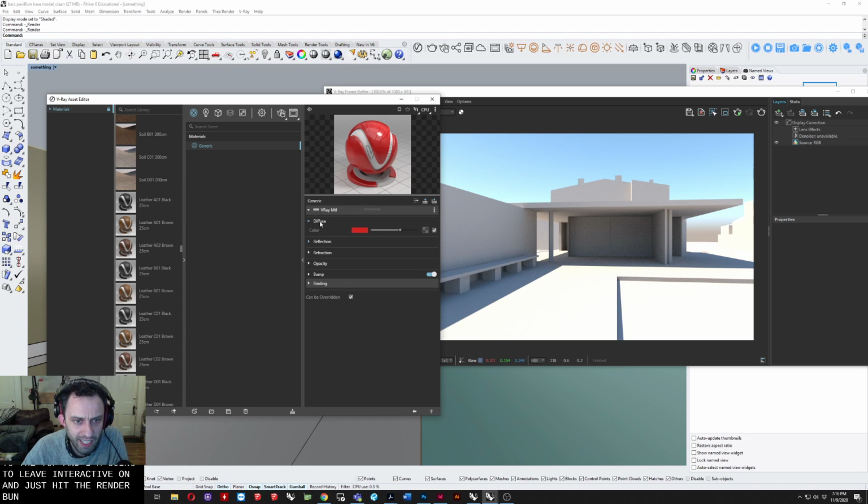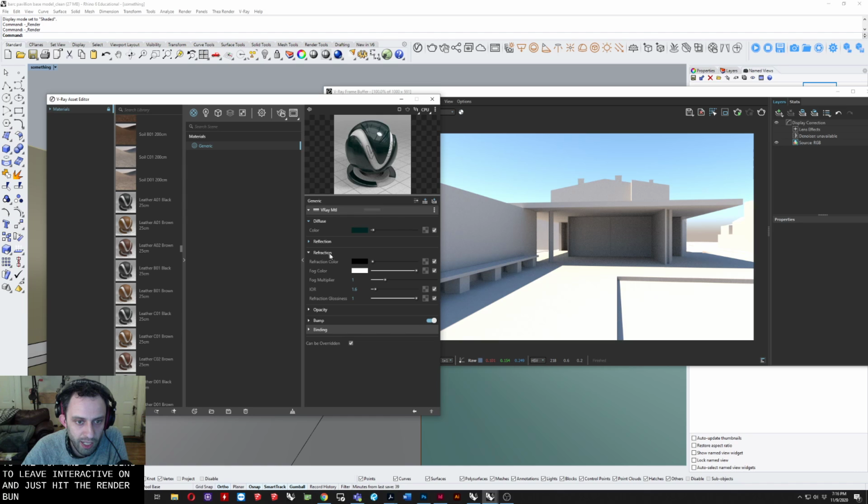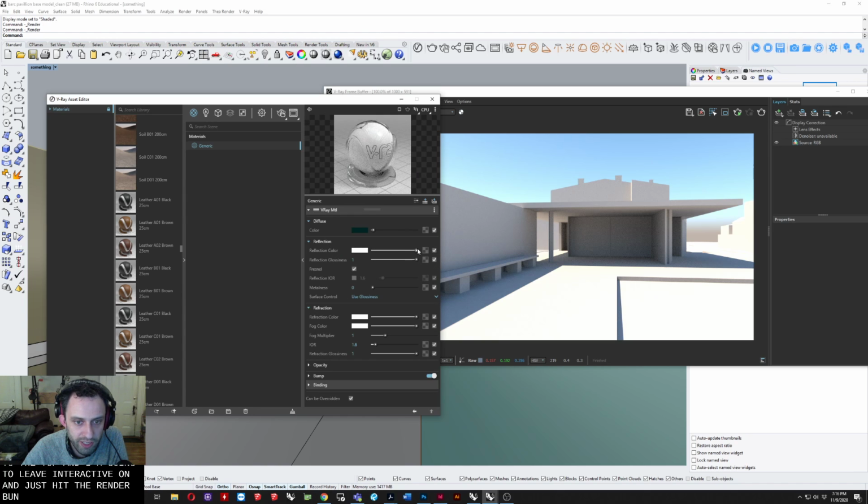So let's make a glass material. I don't need this to be, it's actually not going to matter what color I set it, but I'm just going to make it black for now. I'm going to open up my refraction and set that to white, and open up the reflection and set that to white.